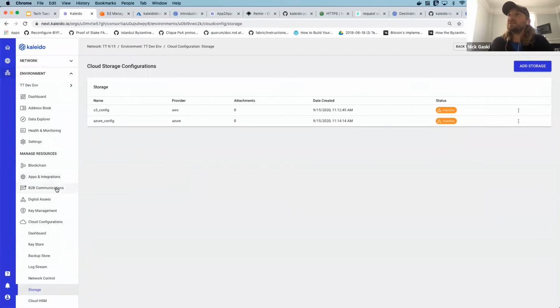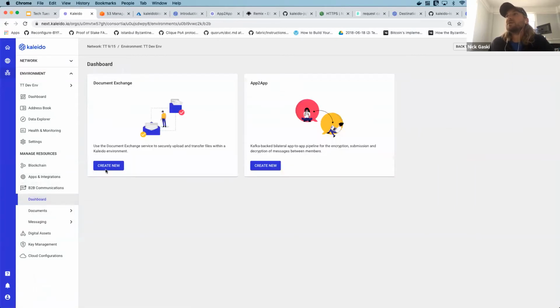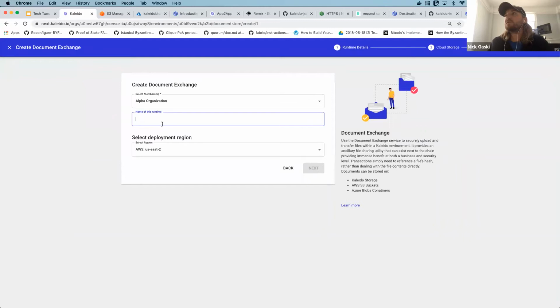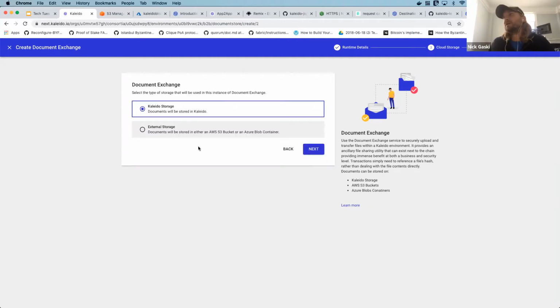So let's go back to the B2B communications. Let's go to the documents and let's add some runtimes. We can do that either from this tab or we can do it from the dashboard tab. Both of those are going to work. So again, let's call this app to app 1. We can deploy it in any of the whitelisted regions that I have. I'm going to keep everything in AWS.